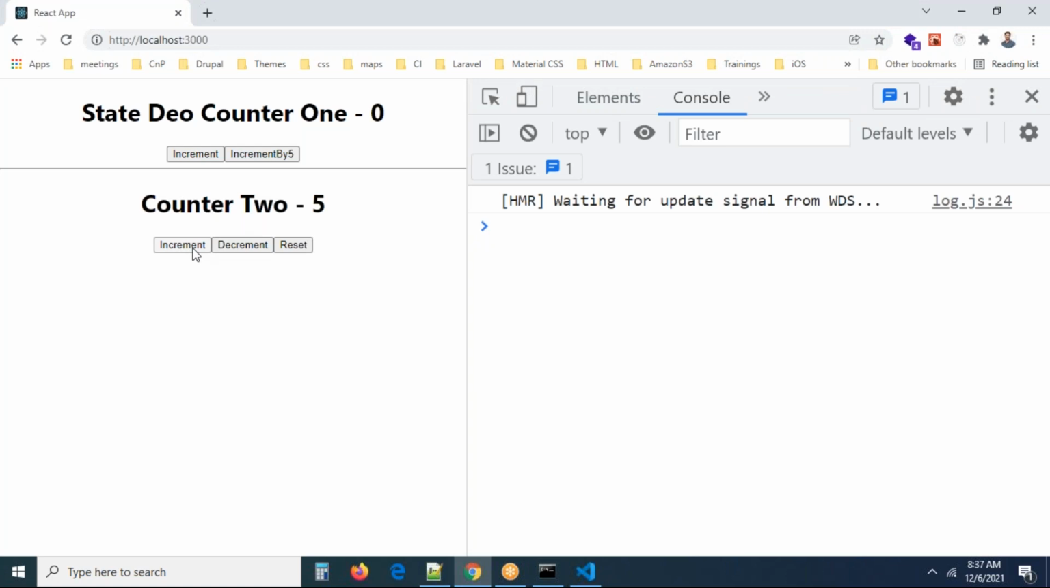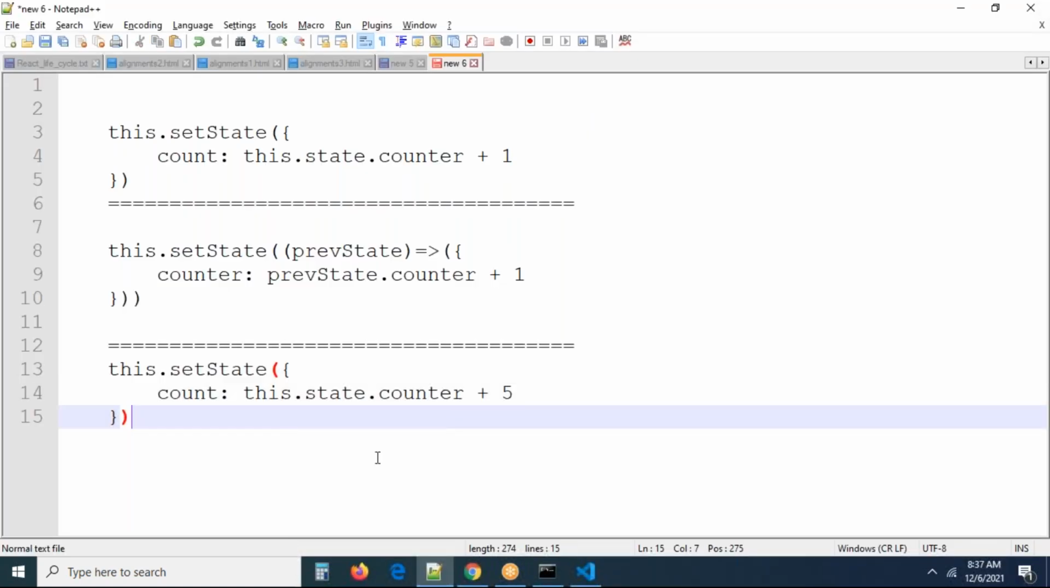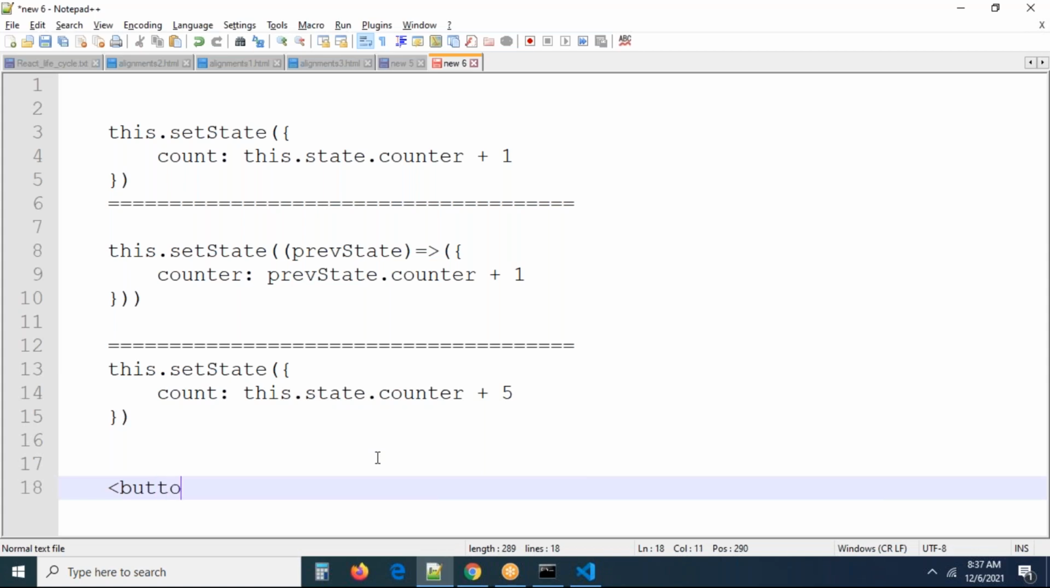But in this counter 2 example, I'm not defining anything. Everything is simply written like this, and it's inline. The only thing is, if you have complex logic in the function, then you can go for a separate function. I mean, on click of this button, if you want to implement 10, 15 lines of logic, then you can write a separate function. Because I don't have anything here, simply one line of code, that's the reason I'm writing this inline.